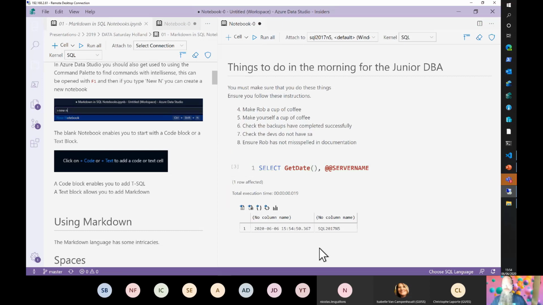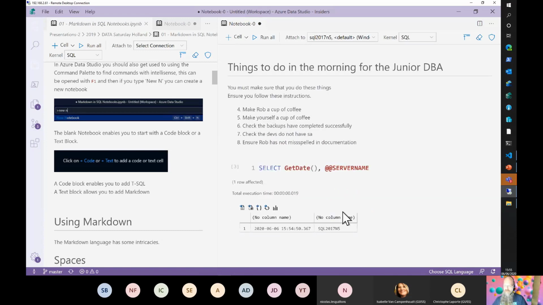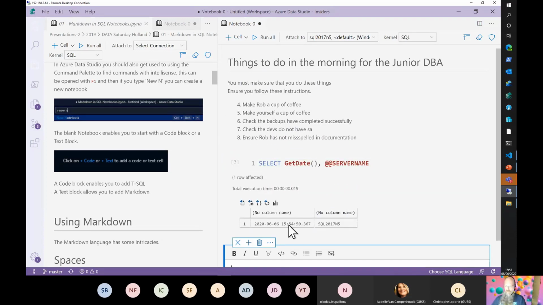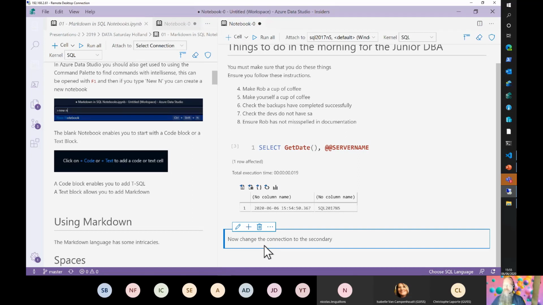Now, normally at this point, people start saying, well, that's cool. We've got our results. Can I choose to run against different instances? Maybe I want to write something for my availability group and I want to connect to the primary and I want to connect to the secondary. How can I do that? Well, don't forget, this is documentation. So you could then say, let's not put it there. Let's put it down here, please. Maybe you could say, now change the connection to the secondary. That's how you enable that to happen.